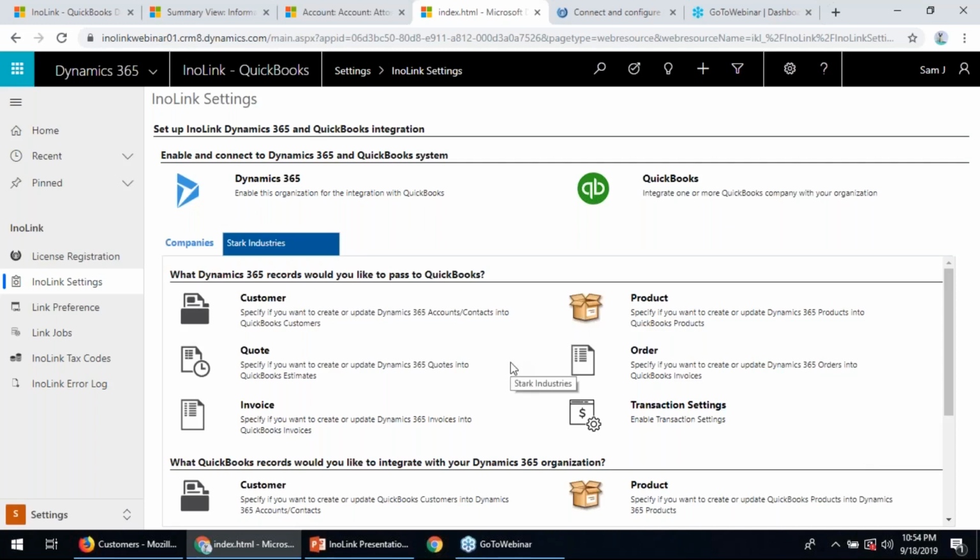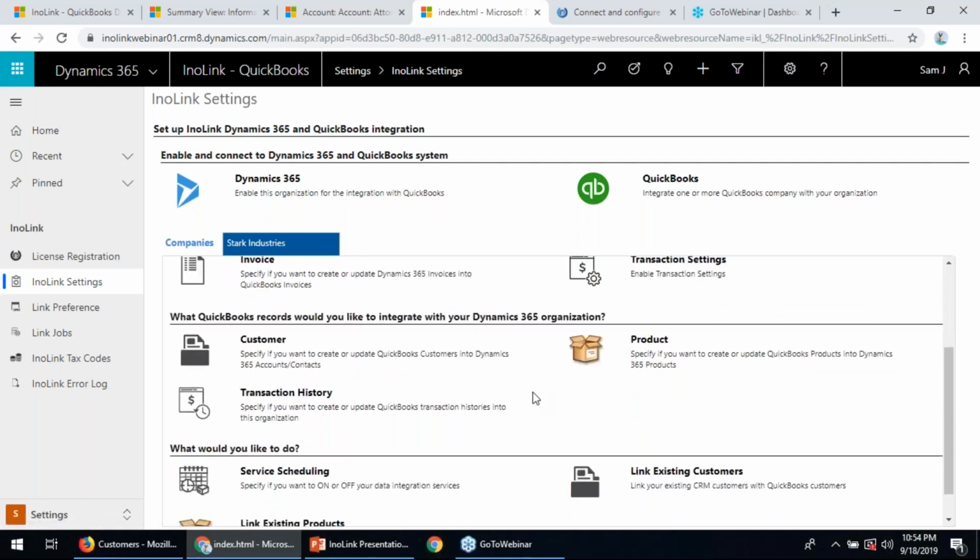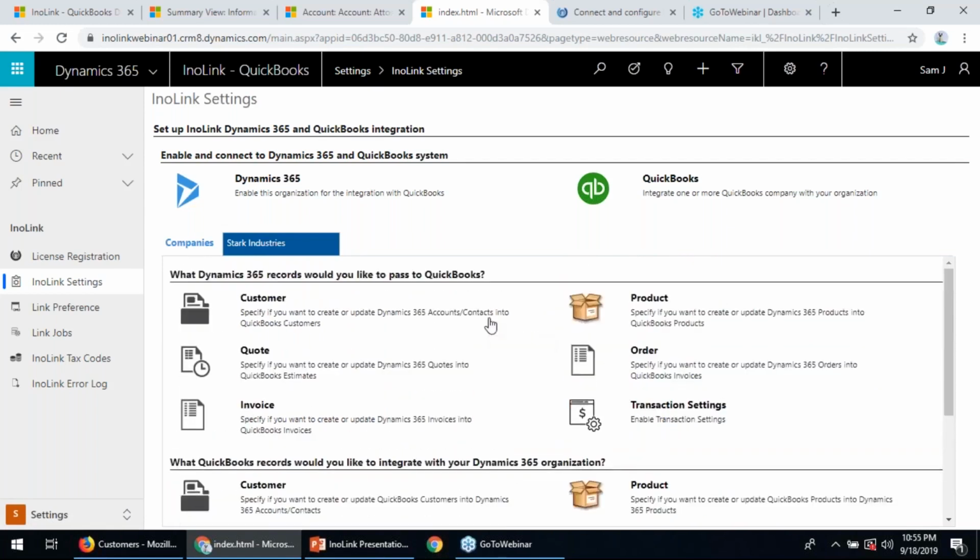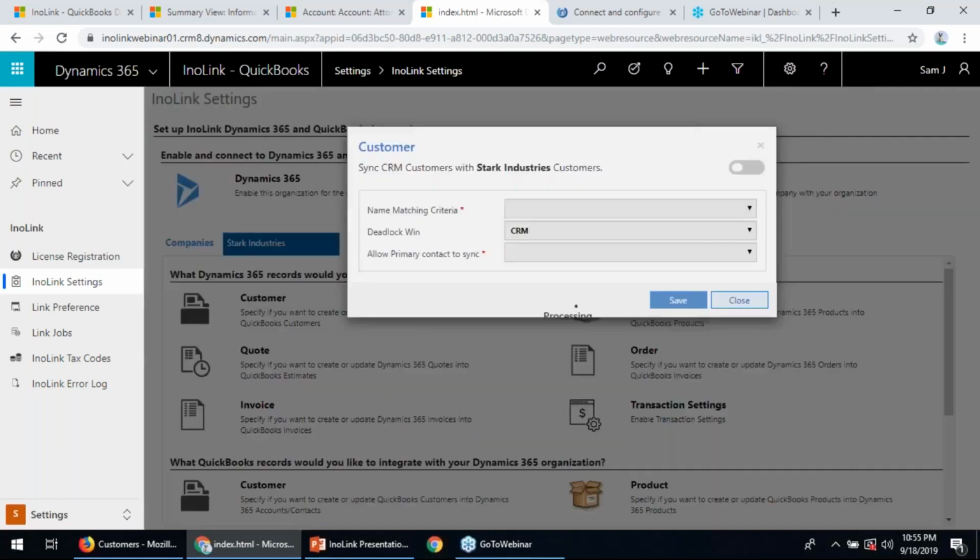Here we have two sections to integrate the data from CRM to QuickBooks, and from QuickBooks to the CRM. We have to enable all these features. Let's see these features one by one. Let's start with integrating data from CRM to QuickBooks. If you want to integrate customer details from the CRM to QuickBooks, simply click on the customer tab feature over here and enable this toggle button, which will turn green.